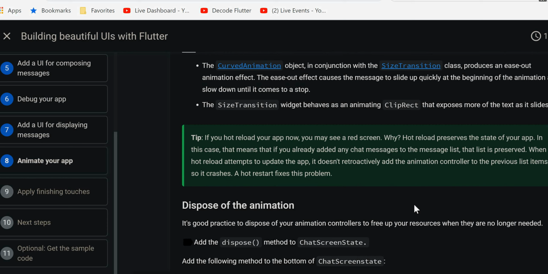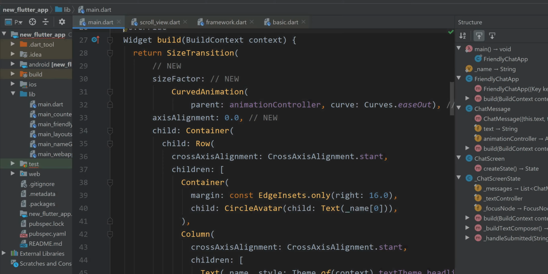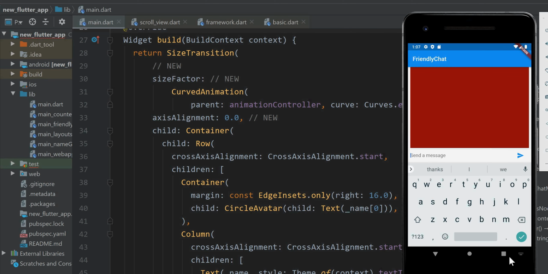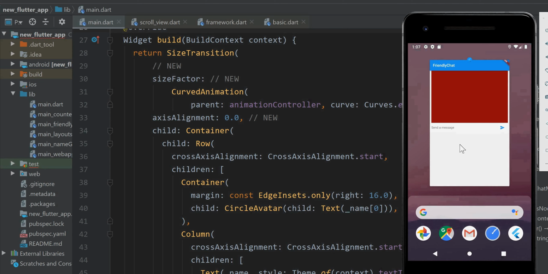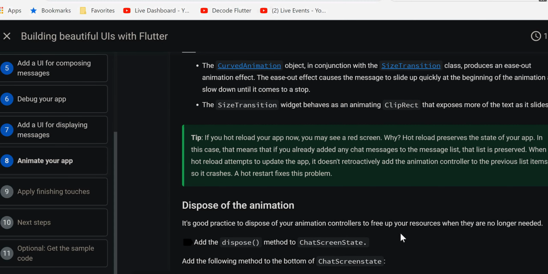Oh, but I don't have any messages. Oh, yes, I do. So let's see. Oh, yeah. Okay. So those messages are out there, but they have to be animated, and they're not. So it says here, yeah, that means that if you've already added any chat messages to the message list, that list is preserved. When hot reload attempts to update the app, it doesn't retroactively add the animation controller to the previous list items, so it crashes. Alright.